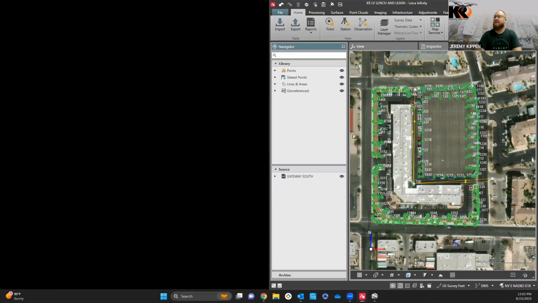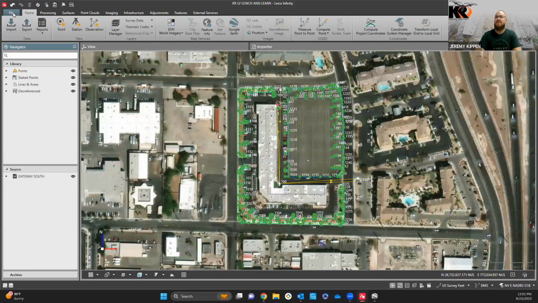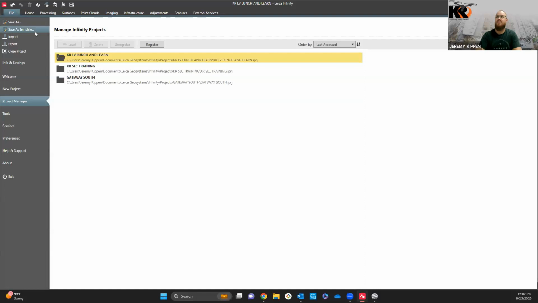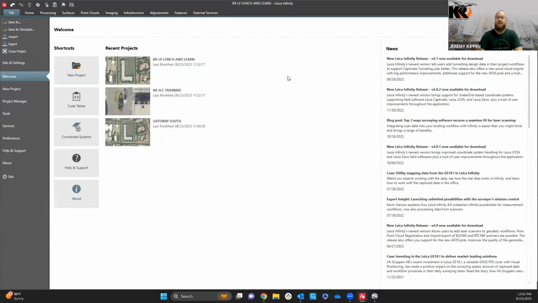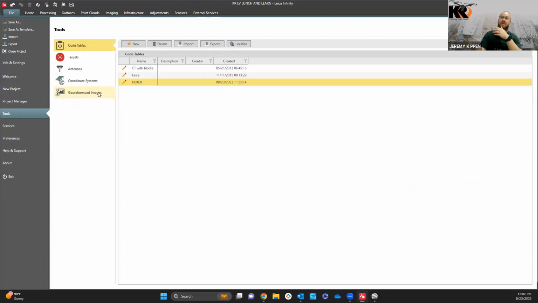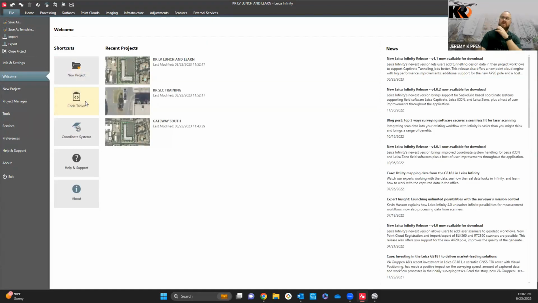First screen that we're looking at is Infinity. This is the screen that you are going to be looking at when you first open it up. Just a little bit of overview first. As you can see here, this is the welcome page, the home page. I've got recent projects in here, a couple different projects. You can see we've got different shortcuts. We can access our code tables, and we'll discuss that in a bit. You can always use your back button. So we can go to our code tables, our coordinate systems, help and support, and about.